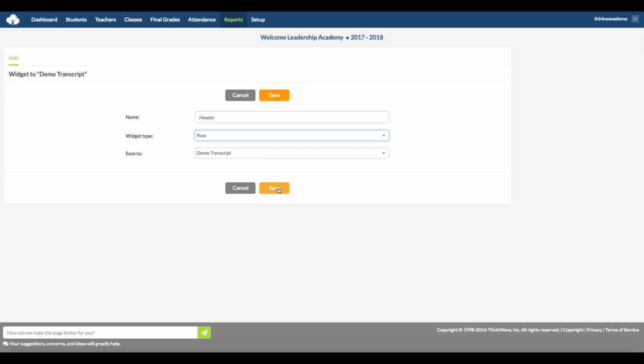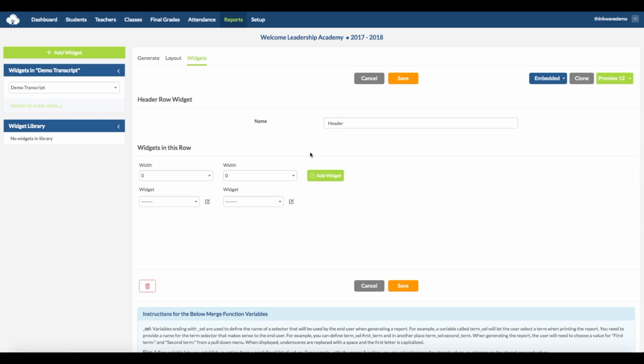Then click Save. We are going to need 3 widgets, one for the school's logo, then the school address, and finally the date. So click Add Widget at the right. Then select 2 for width of the logo. Then 6 for the address, and 4 for the date.